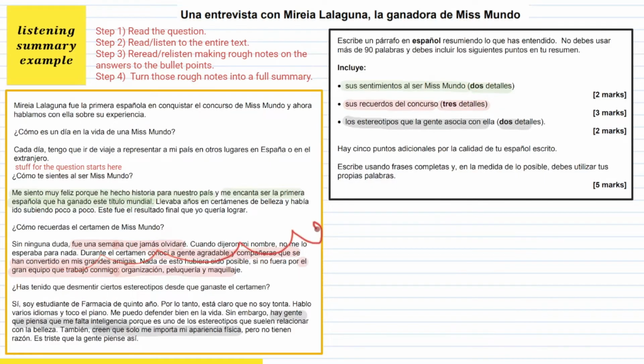I've highlighted where the answers are roughly. I'm not sure if it's correct. For example, in the first one, do you need the reason or is me siento feliz enough to get the mark? I don't know. I guess we will find out together. And our final step is making this a full answer.